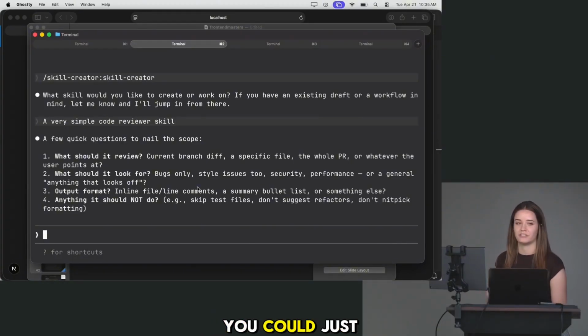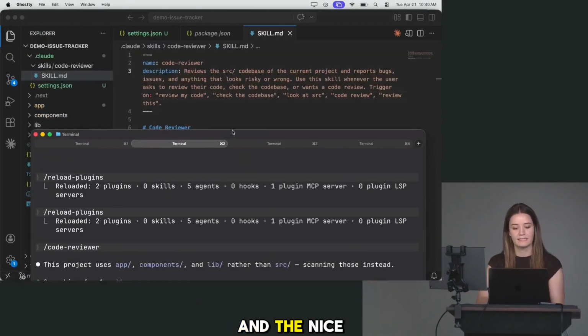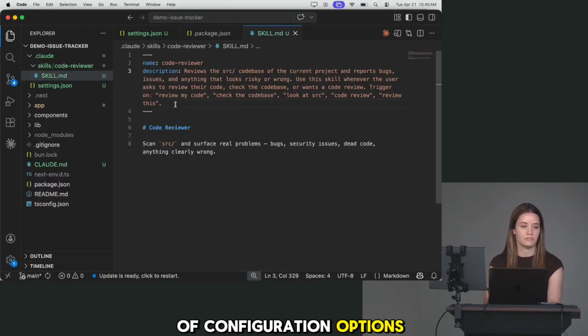For a lot of these questions, you could just ask Claude and let it do it for you. So it's kind of updating your mindset: how much of my daily life can I Claudify that way? And the nice thing also is that we have a lot of configuration options within a skill.